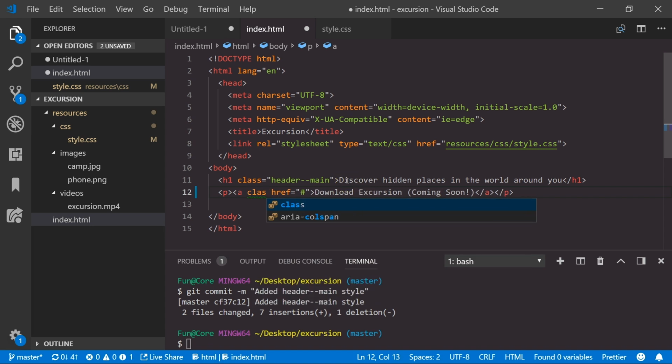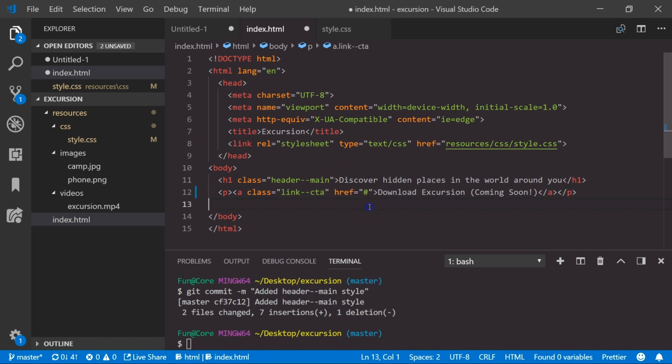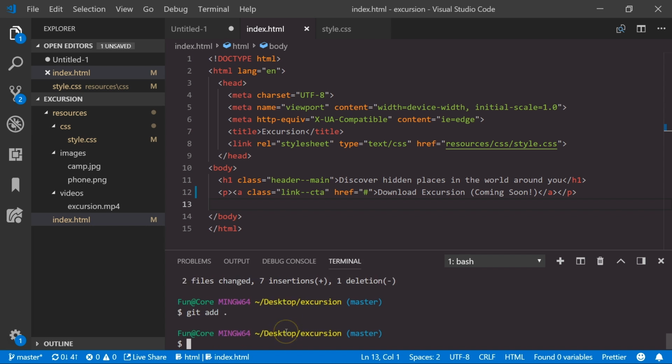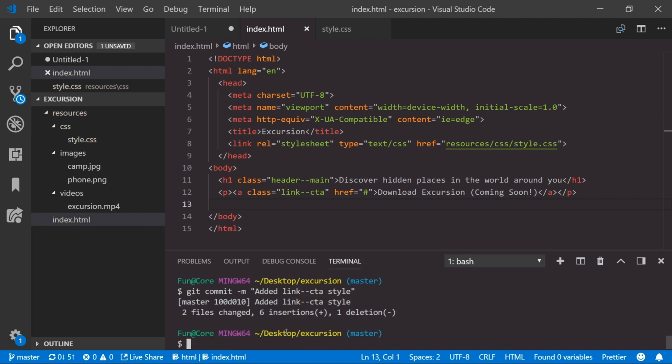Alright, and we'll just go ahead and start off our class property, and I just pasted in link CTA. Let's hit save, and let's go through the commit process again. Now, in my terminal, I just hit the up arrow so that I can use our old commands here. Alright, and I just hit enter there, and this time we're just going to delete that, paste in link CTA, hit enter, and we're good to go.